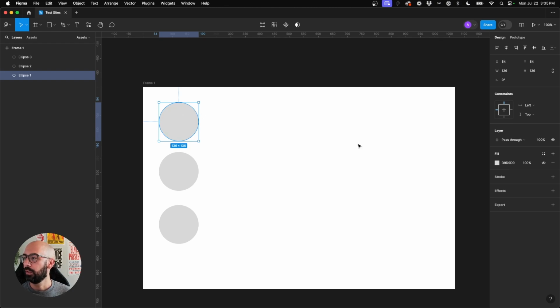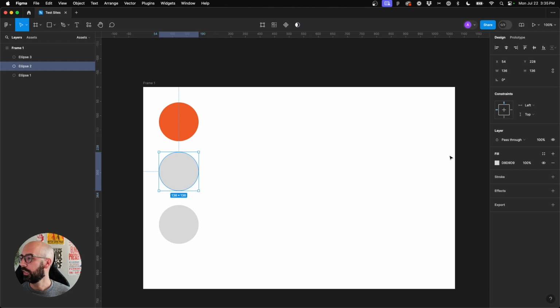So this first fill is going to be F15A26. And then the second one is going to be 3FA9F5.